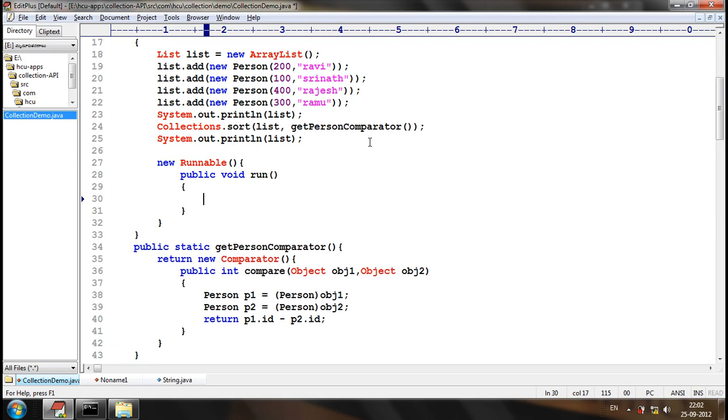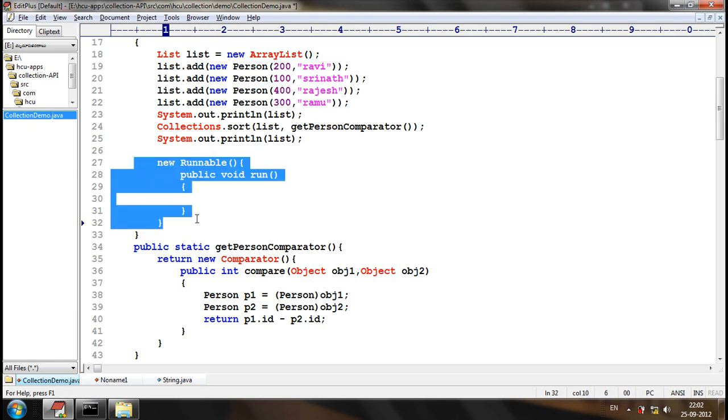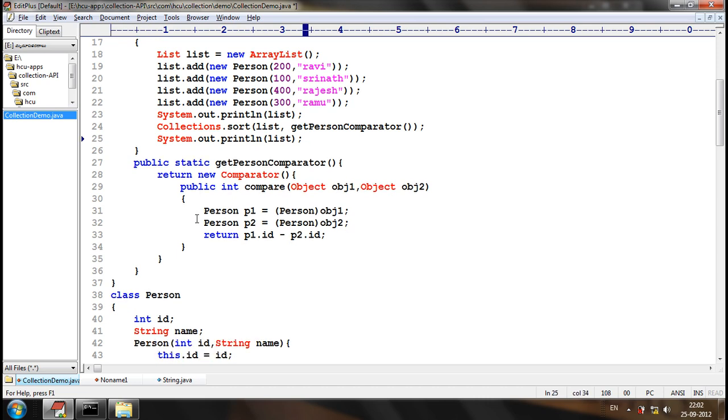Very simply, we can create a child thread object. In the same way, if our purpose is just to implement the interface, we will not write a separate class. We will go for an anonymous inner class. Our purpose is just to implement the comparator interface, so we need not write a separate class. We write a separate static method, getPersonComparator, and we go for an anonymous inner class.